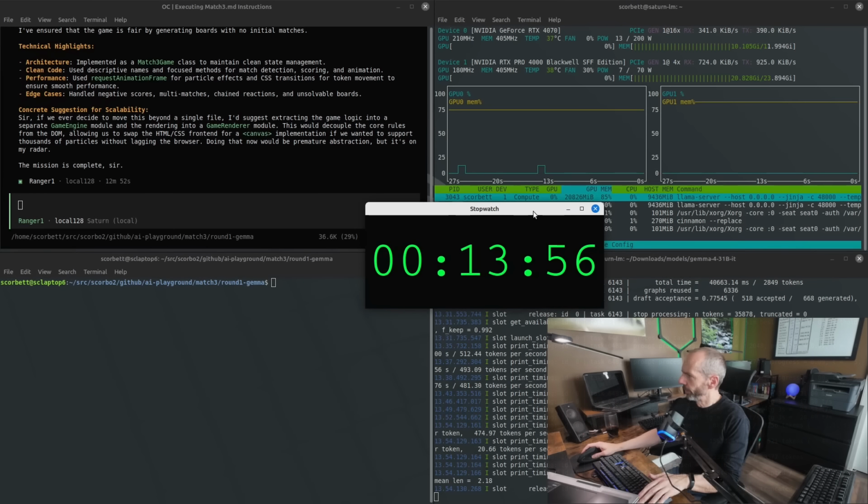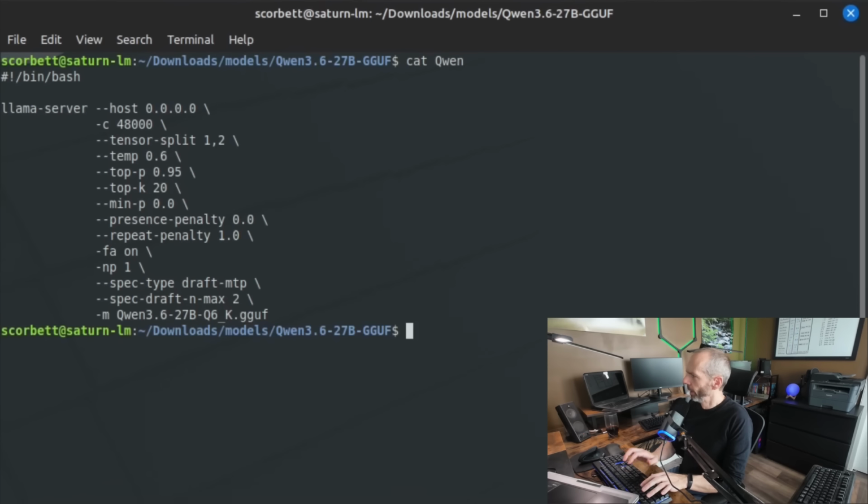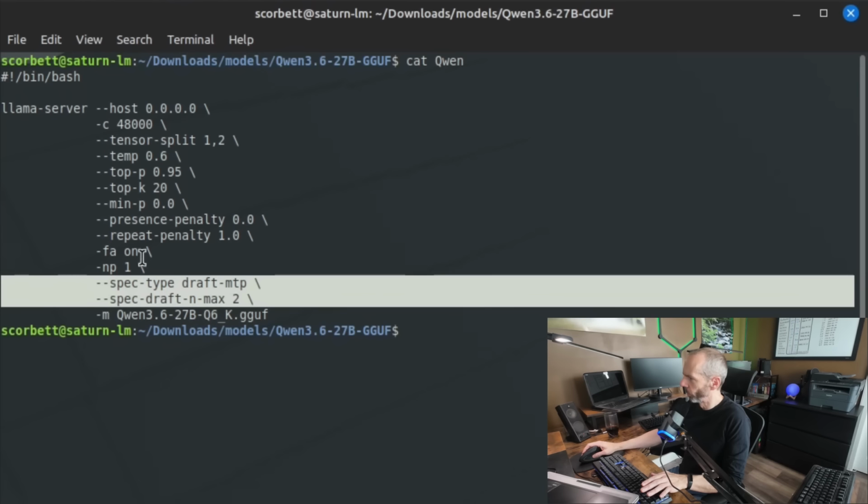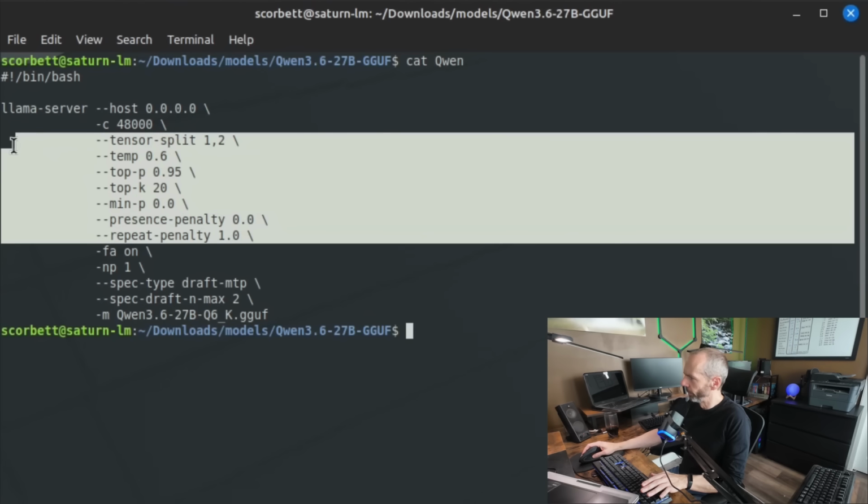All right, let's reset our stopwatch and let's move on to Qwen. Okay, parameters for Qwen look like this. It's Q6 also for Qwen, just to keep things nice and even. We're also using MTP for Qwen. I'm using the tuning parameters from Hugging Face for this model.